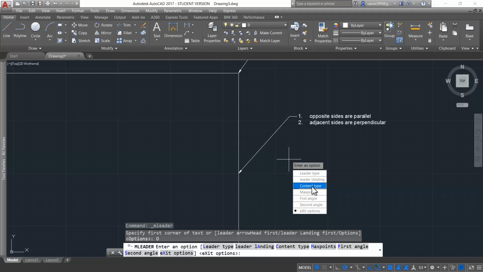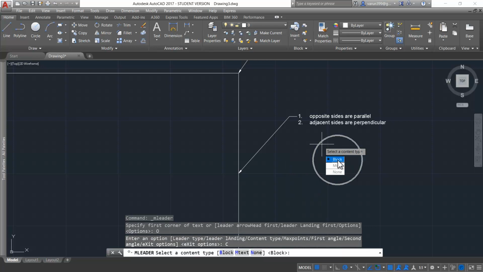And the next one is content type. Content type is really important in multileader. That's because you can toggle between two types of content in multileader, that is MText or block. By default the value is MText. You are inputting the value as MText. If you don't want it as MText and you want the input as a block, you can input it as a block. So you can go to content type and choose the block option here.